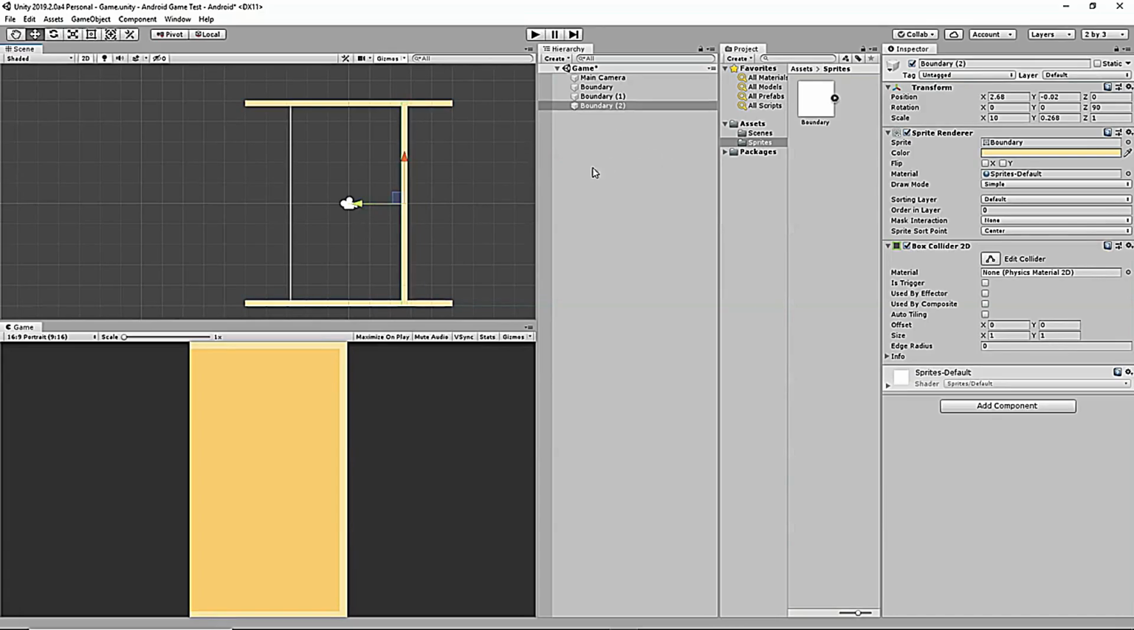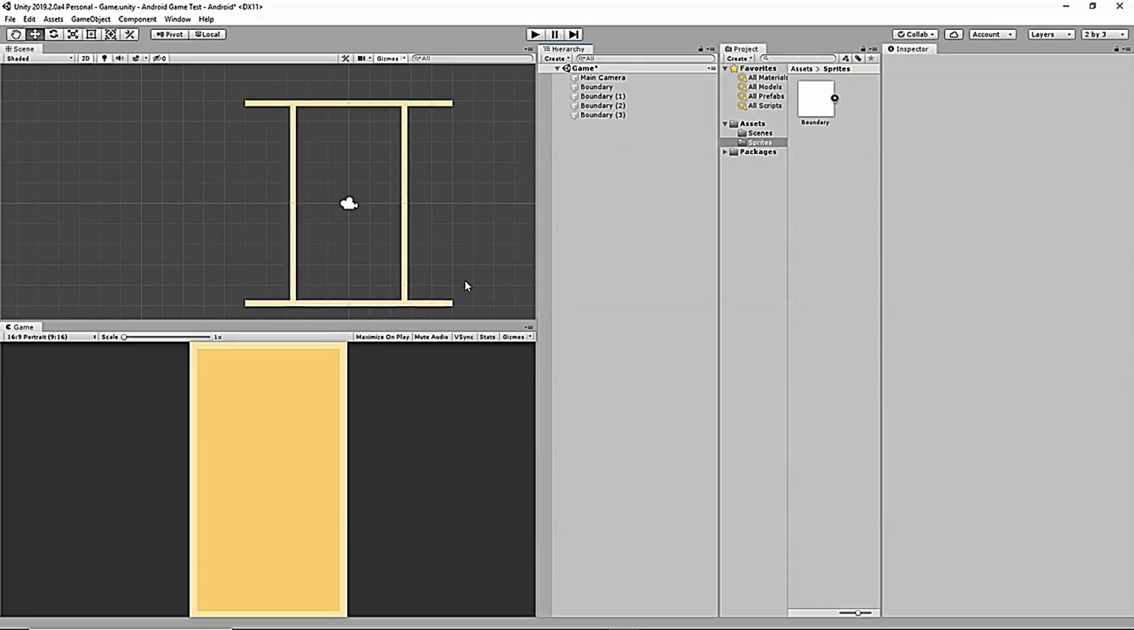All right. Now the same way, I'm going to right click and duplicate this one. And this time I'm going to change its X position to -2.68. And it will be exactly on the opposite side of this boundary. So now we have all these four boundaries set up. Now what we can do is we can create our new ball object and add it to our game scene.